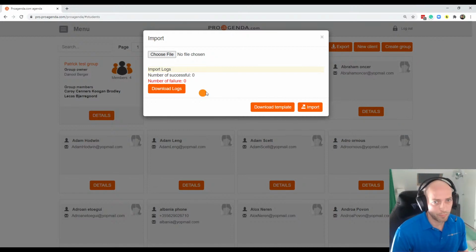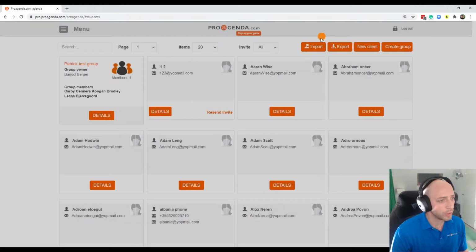So especially for new clients or new pros of ours, or maybe if you want to change course or want to import a group of clients, you can easily and quickly do that through the import section, which is now improved.